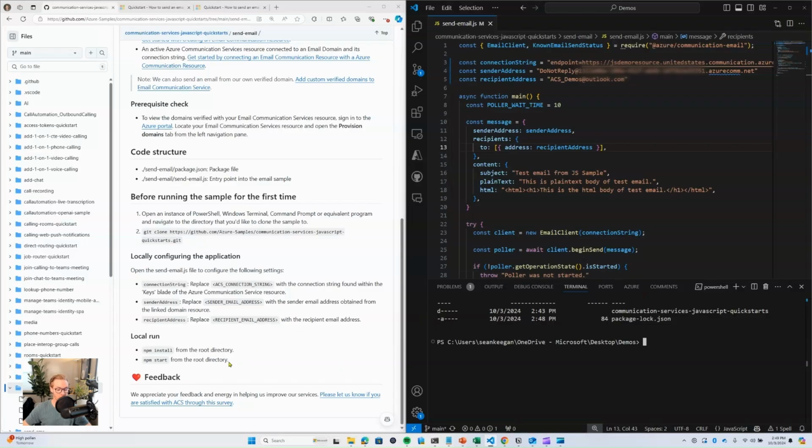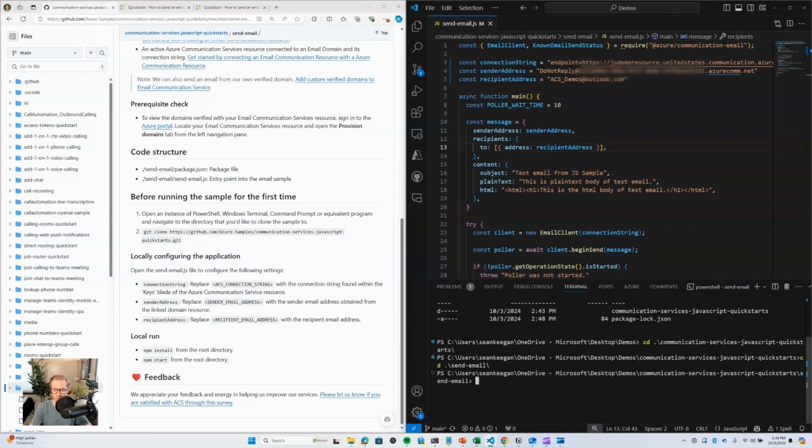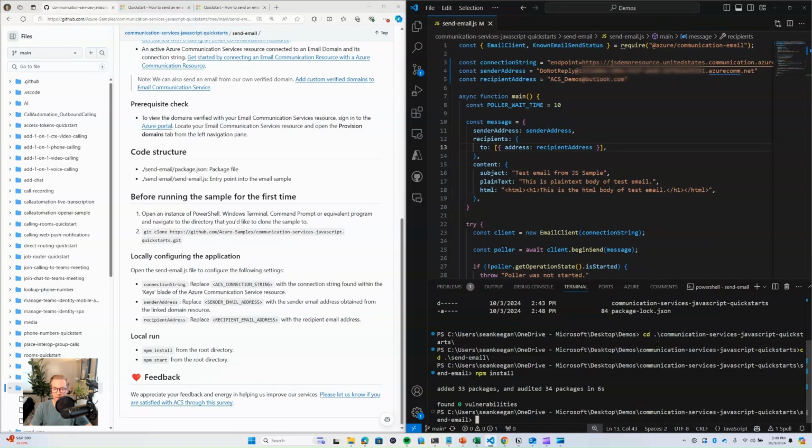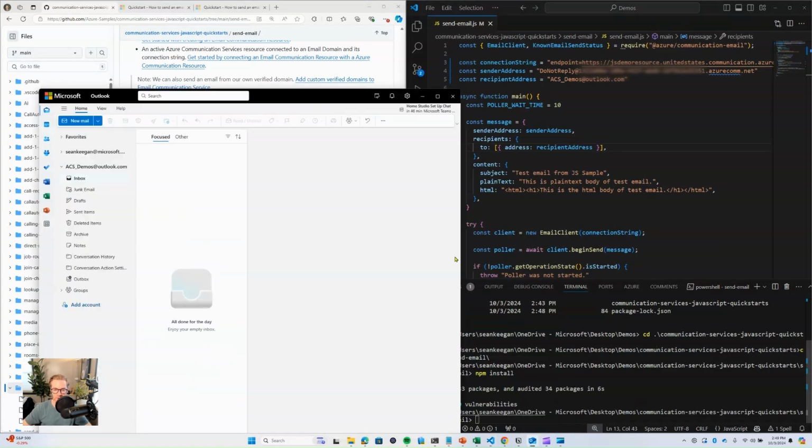Now all we need to do is run npm install and npm start. Let's make sure we're in the right file. I'm going to change directory into send email. And now that we're in the right file, we can run npm install. And then lastly, we just need to run npm start. And I'm going to pull up the Outlook so we can see this happen.